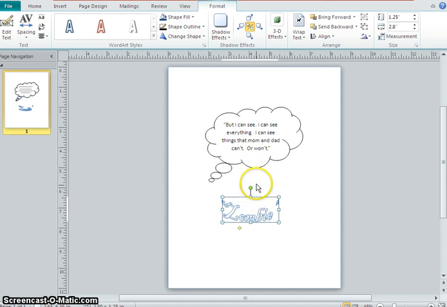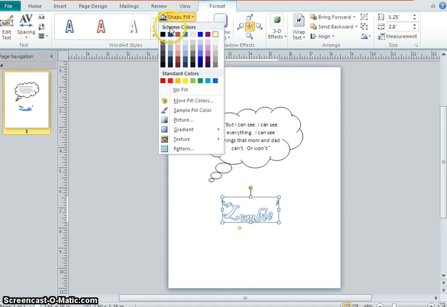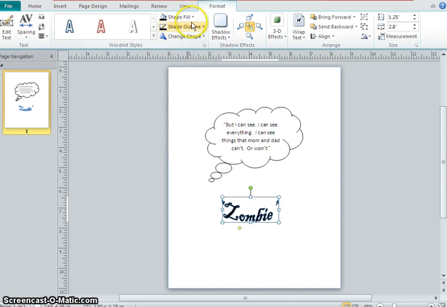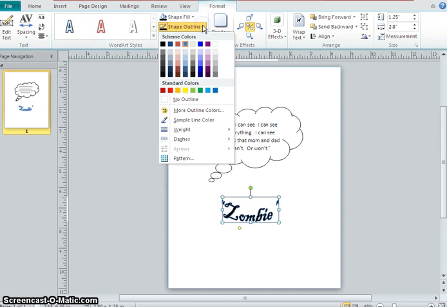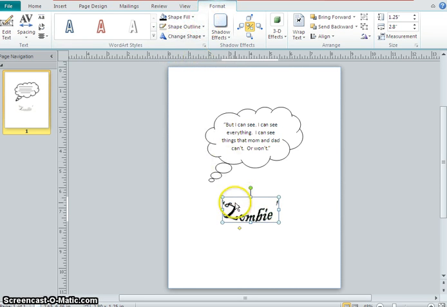Blue is not going to show up on my printer, so I want to fill those letters with black. Or I could make the outline black. I could make the outline gray. The outline is along the outside of the letter. The fill is the middle of the letter itself. So you can play around with that.